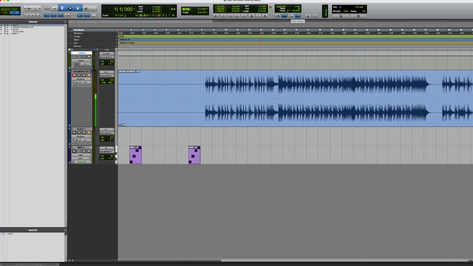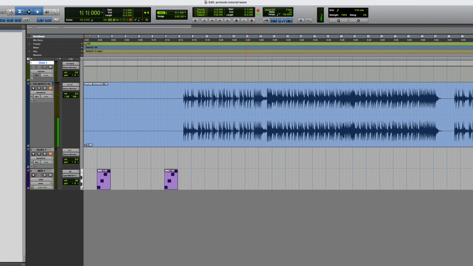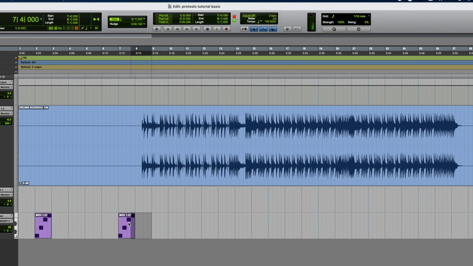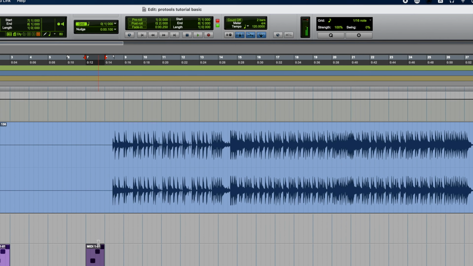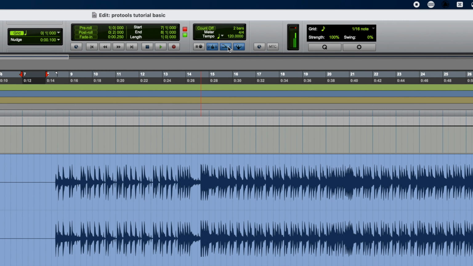The MIDI merge button makes it so that if you're trying to record over something that already has MIDI on, it will not delete it. If you don't have it on and you're recording a MIDI instrument, then it's going to delete everything that was previously there.